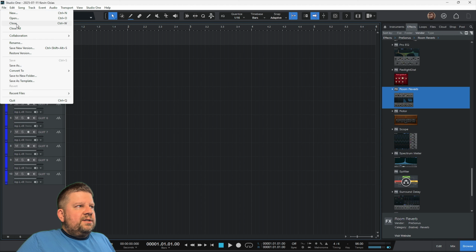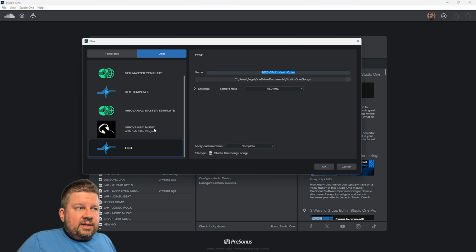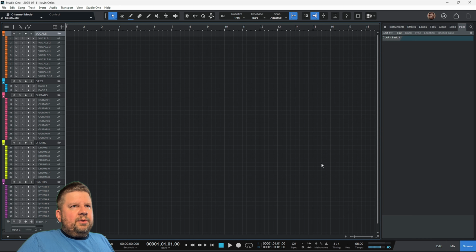So I'm going to close this and I'm going to show you an example of one of the templates that I've already created for myself. I call this Innovaniac Music Fab Filter plugin template. And the reason is because I really love some of the Fab Filter plugins that are built into this template. So I'm going to click OK and pop this open. Now what you see is something completely different, right?